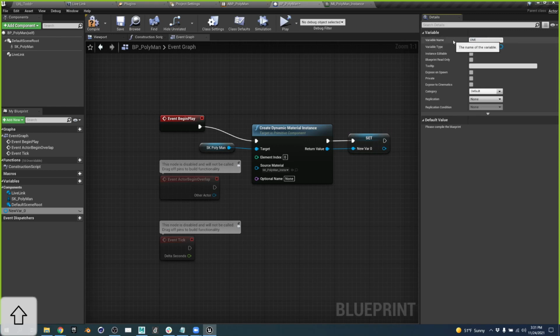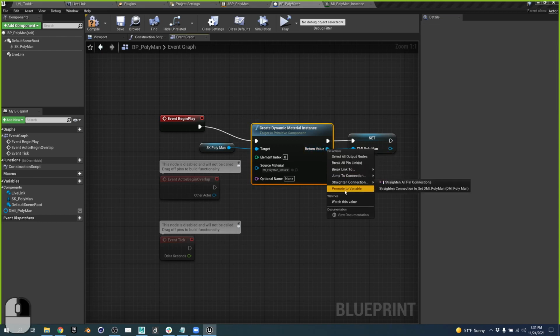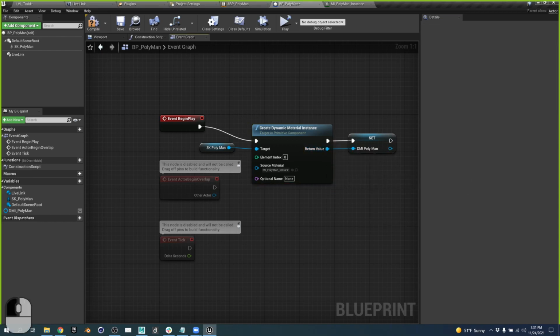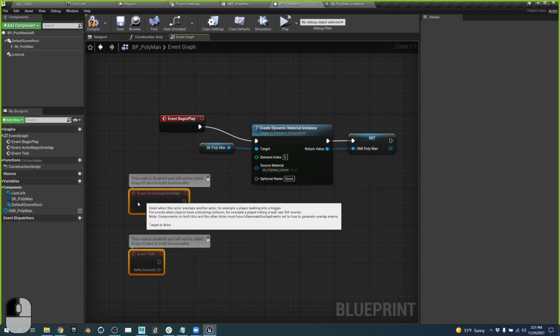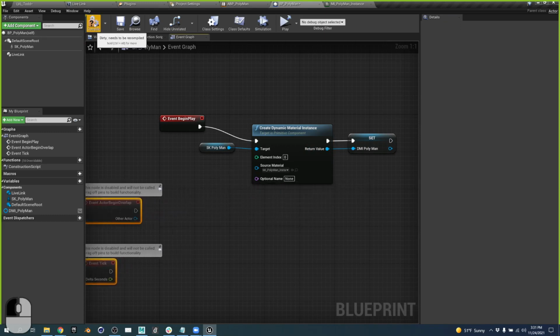DMI underscore Polyman. And how did I create that variable? All I did was right click and promote to variable. We'll do this a few times this way. So now, if I wanted to, I can grab a reference to this in my sequencer, or I can do it in real time using live show control. All right, so let's take a look at how we're going to be doing live show control today.